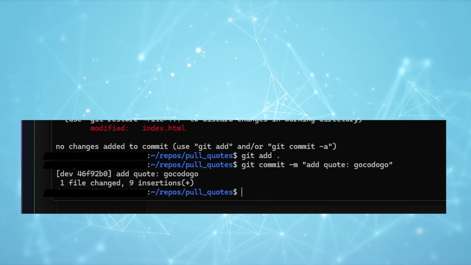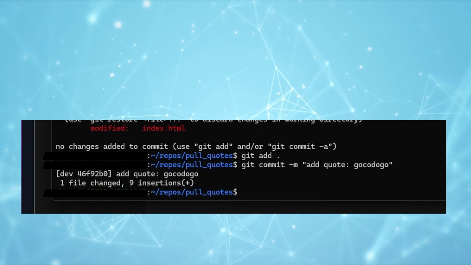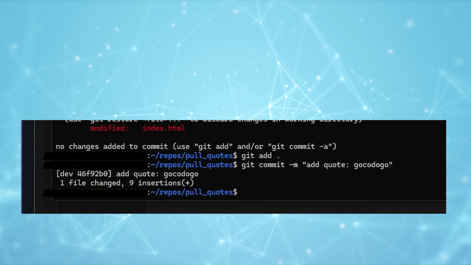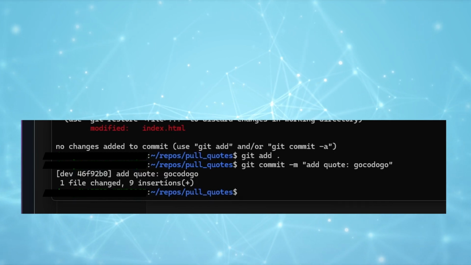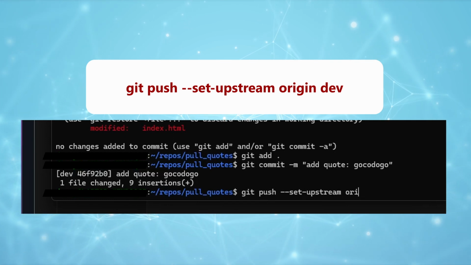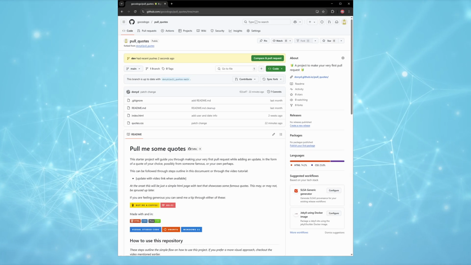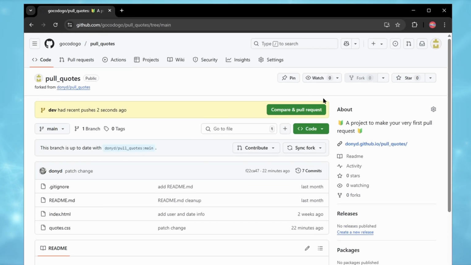Now you need to push this back to your fork repo, which will generate the pull request needed. Make sure you're on the same branch you created earlier where the change was made and committed. Then push this to the fork repo with the command git push --set-upstream origin and then the name of the branch you created. Now when you open up the forked repo on GitHub, you can see that there's a compare and pull request notification appearing.